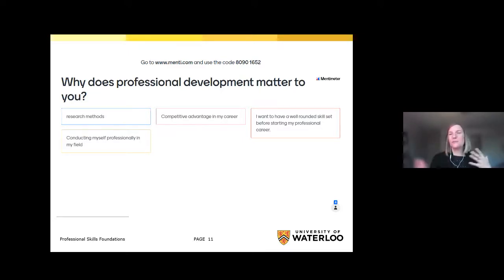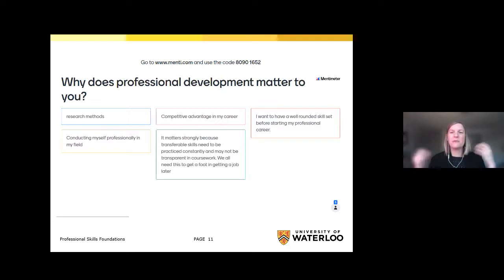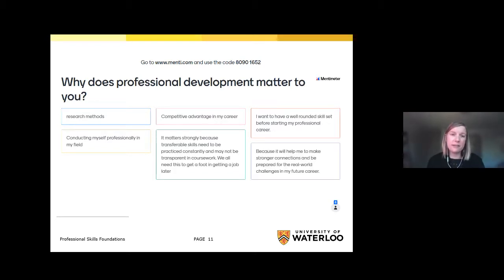Great. When we had this workshop in person, we would have a brainstorm at the beginning and ask people, like, what does it mean to you? I see another response saying, it matters strongly because transferable skills need to be practiced constantly and may not be transparent in coursework. We all need this to get a foot in getting a job later. Yeah, so I'm seeing a lot of people mentioning sort of career because it will help me make stronger connections and be prepared for real world challenges in my future career. Okay, so I'm definitely seeing a lot of connection with goals for career. And that's often what we hear when we brainstorm together, what brings you here, why does professional development matter?